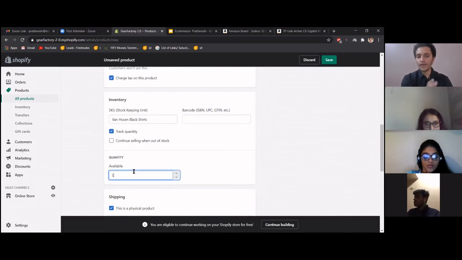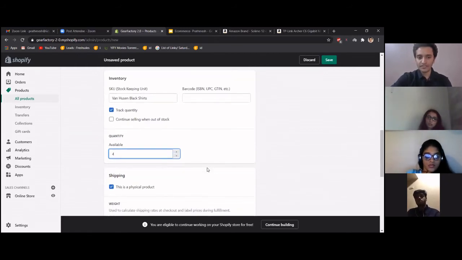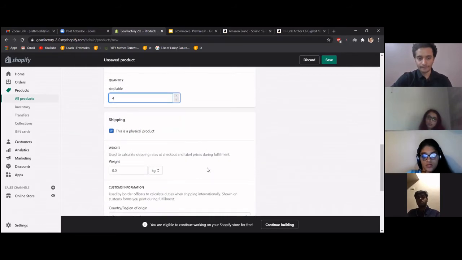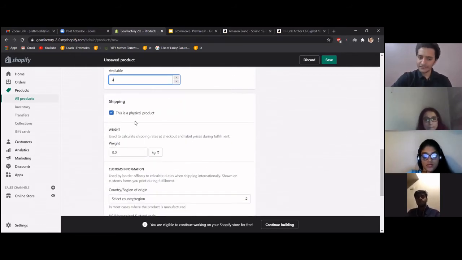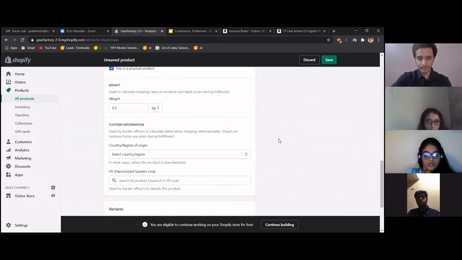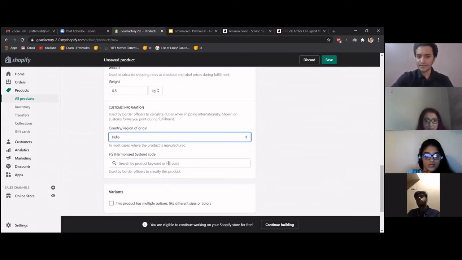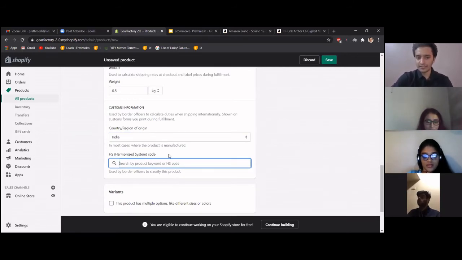Now, I want to check on my backend, like let's say if I have about two or four of these t-shirts left in my inventory. This is a physical product, yes. And the next thing is weight of the product. I would say about 0.5 kgs. And it's asking me for my country. I'm going to write India. Harmonized system, it depends. You need not get into harmonized systems at the moment.